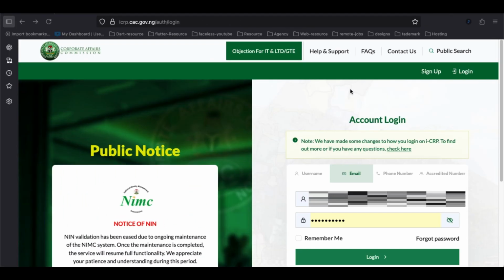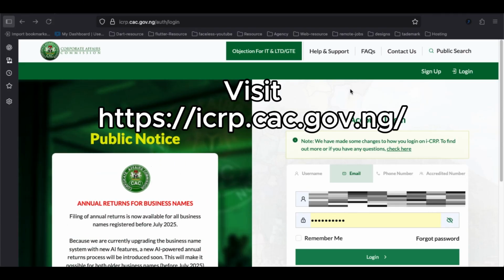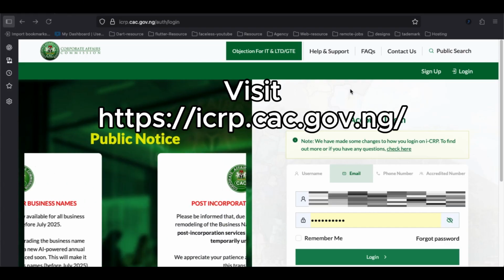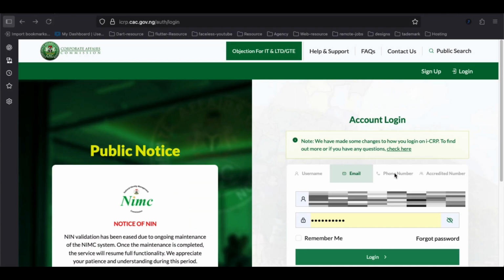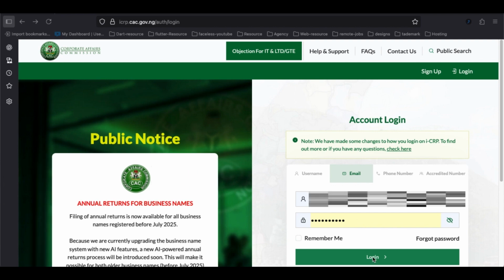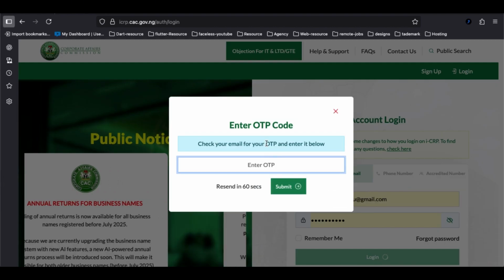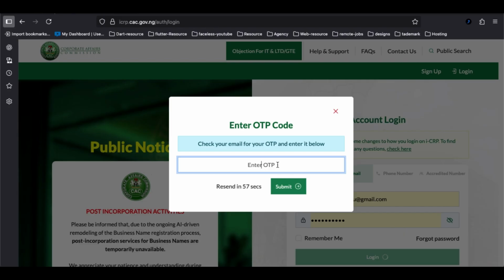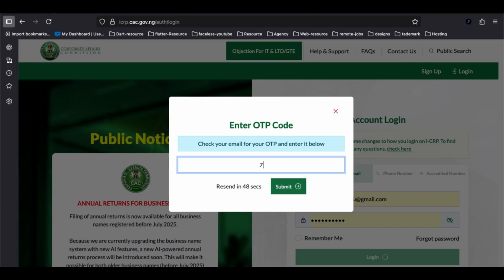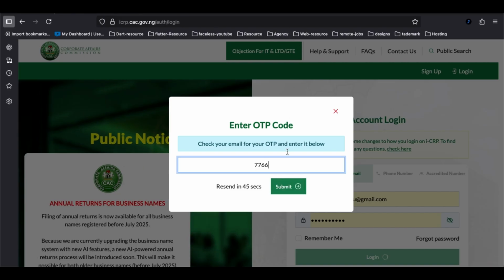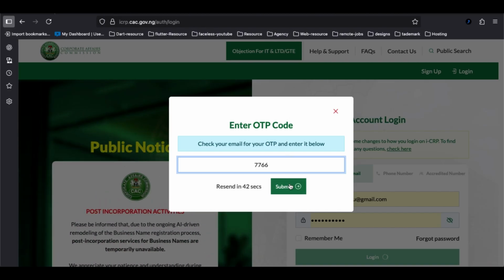You sign in to your user account by visiting the same URL, icrp.cac.gov.ng. You can either sign in with your username or your email address, or your phone number. All of them work. Then you enter your email address and your password and you click login. They will send you an OTP that you can copy from your email address and input it here. It's just a 4-digit number. After you have done that, you click on submit, and you will be directed into your user account.